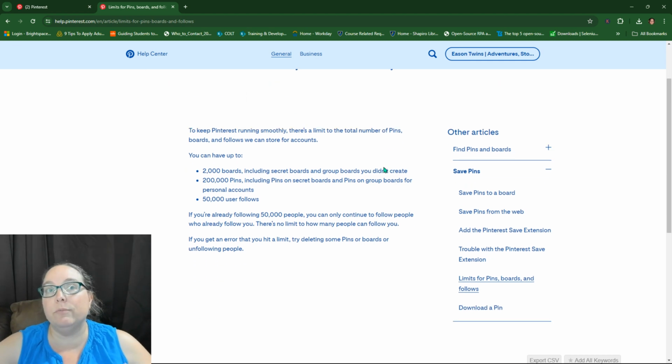Now, the connection is not that big of a deal if you're creating an extra board and you don't have 2,000 boards. You may have to use an existing board if you have 2,000 boards. If you have a lot of pins, this is going to be a problem. And this is a big thing for people who post on Instagram like 15 times a day.